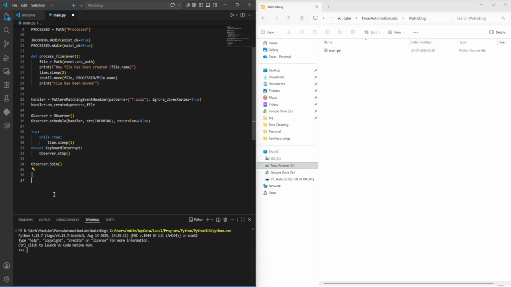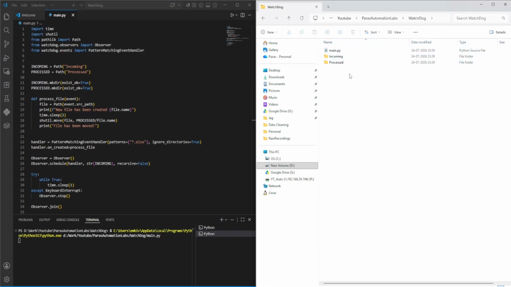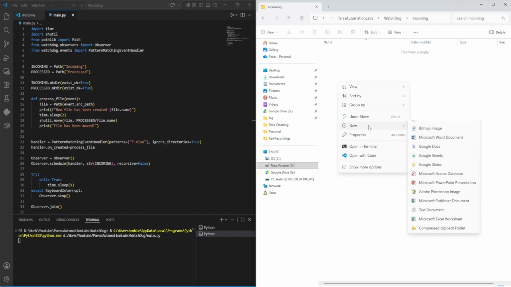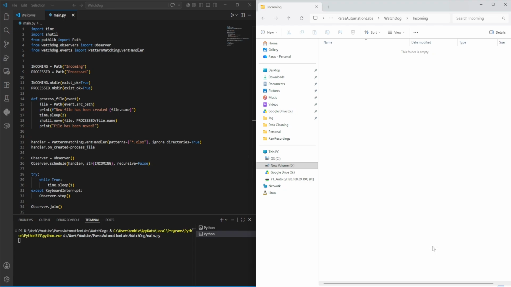So I think this is done now, and we just need to run the program. So let's run it. So program is running now, and if you can see in the right window, it has created two folders, incoming and process. So let me open this incoming, this is blank, and let me open this process folder as well, this is also blank. So let me create a new file inside incoming folder, and we'll wait and see if that's working.